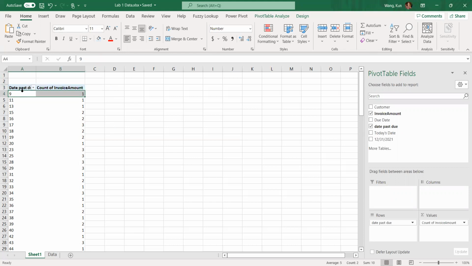Yes, so when you try to group all of the data past due into different ranges, make sure you highlight one of the data values, not the label, not the field name. So I highlight the first row of data and right click.